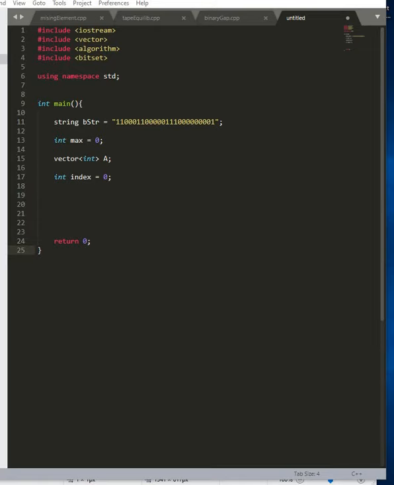For example, the largest binary gap would be from here to here. That would be your largest binary gap, which is 1, 2, 3, 4, 5, 6, 7, 8 zeros, and there are ones on both ends. So that would be a good binary gap. This will not make a good binary gap. That would fail the algorithm. That is not what we're looking for.